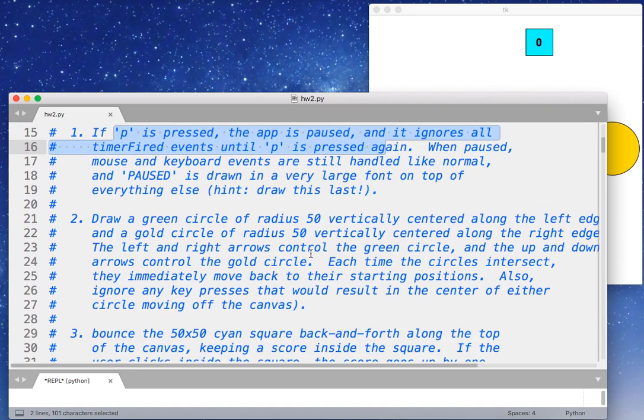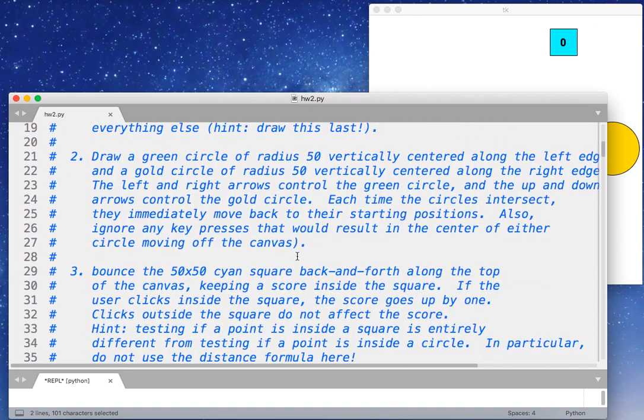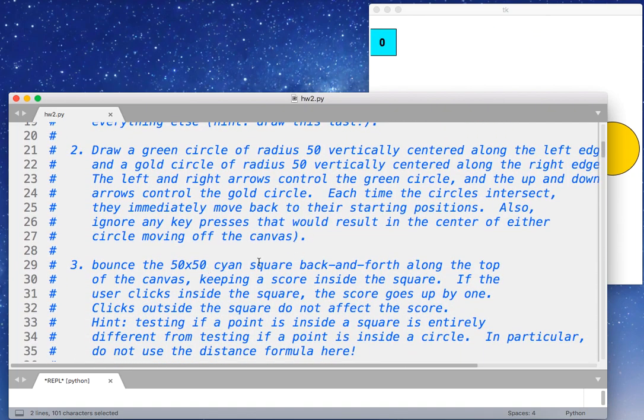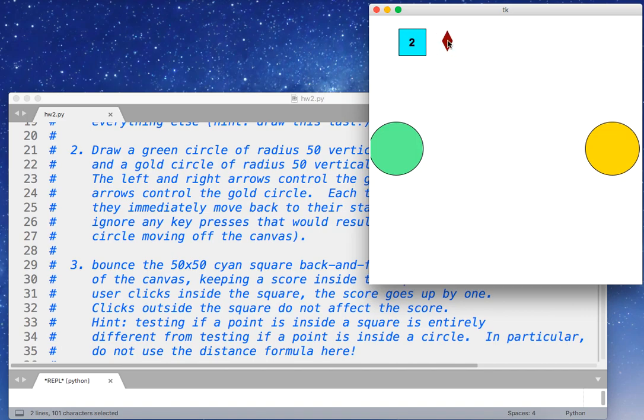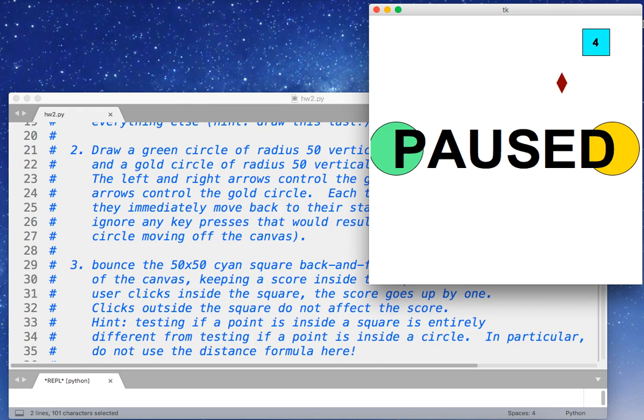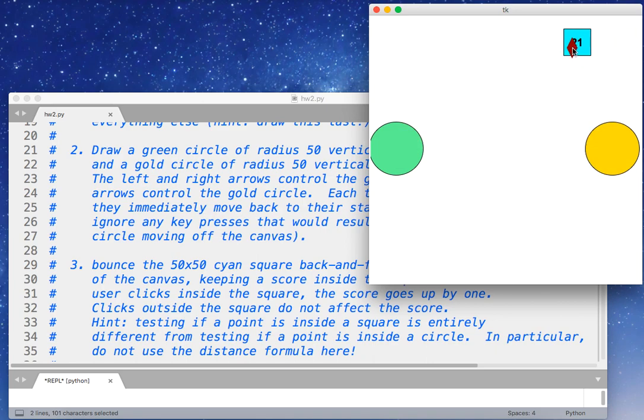Cool. Okay. All right, so now, number 3, we're bouncing a 50 by 50 cyan square. Cyan is that blue color, and it's bouncing back and forth along the top of the canvas. And it's got a score inside of it. And the score goes up by 1 if I click inside. So here I go. If I click inside, I get 1, 2. If I miss, nothing happens. But if I click inside, I get a score. By the way, I can pause and click inside and get a lot of points real fast if that really is something that interested me. Again, I can unpause. Okay, cool.